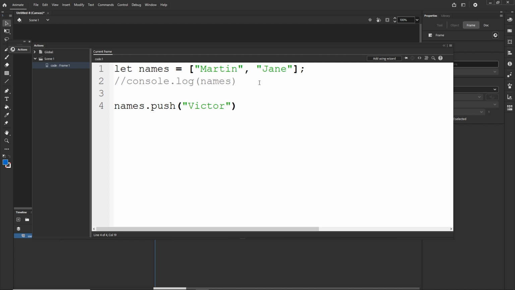And I don't know if these names are spelled like this in English, but yeah. So right now I'm going to type names.push Victor, and if I console.log names, I'm going to have the array, which is going to be Martin, Jane, and Victor.